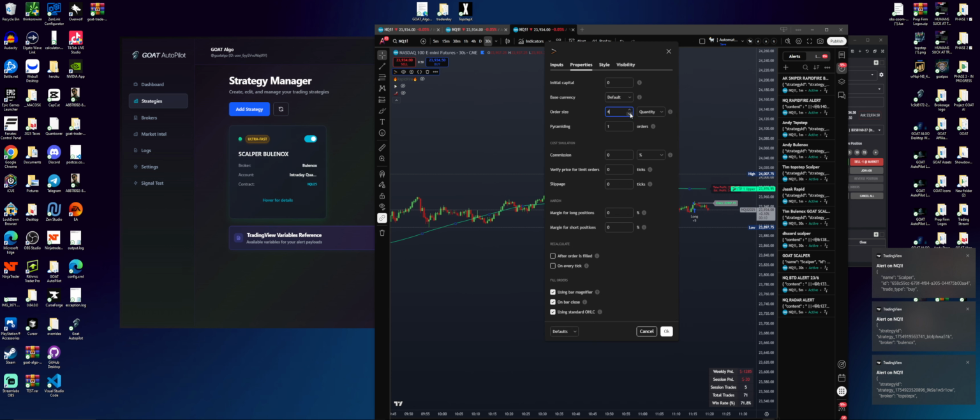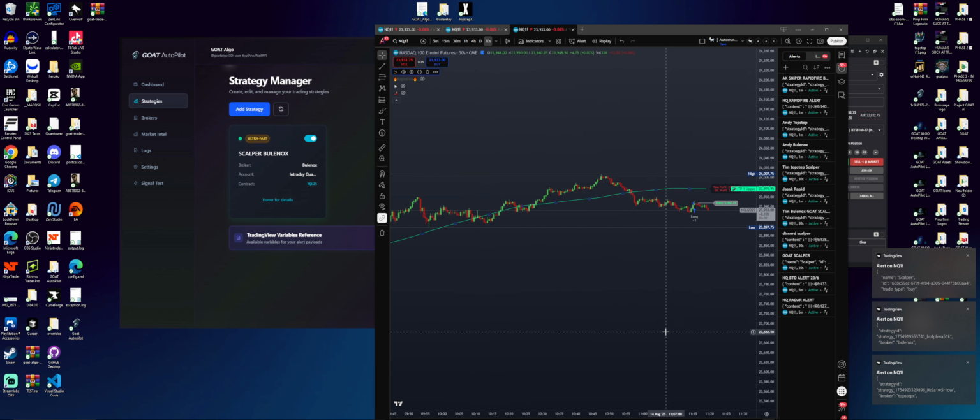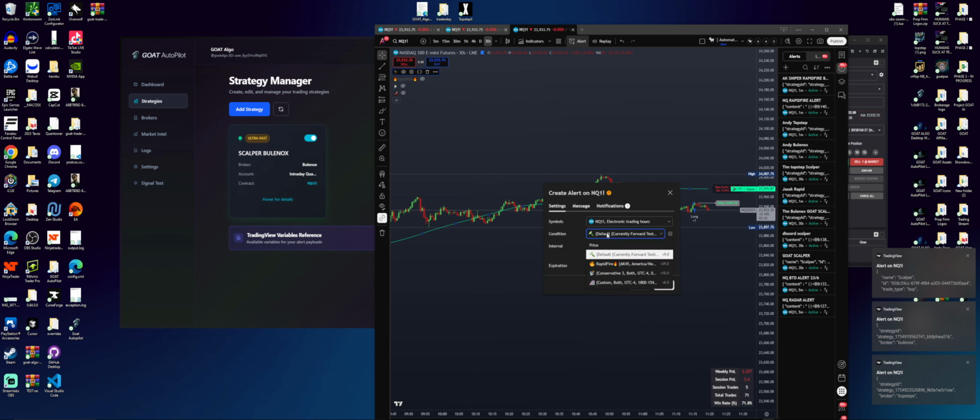Properties, what you gotta do is I'm gonna set the order size to 1 here. I'm gonna execute on 1 contract, and then using bar magnifier on bar close using standard OHLC. So I'm gonna hit that, hit OK. Now I'm gonna go up here, create an alert. Boom. Make sure this is done. Currently forward testing, default. Yep, there we go.